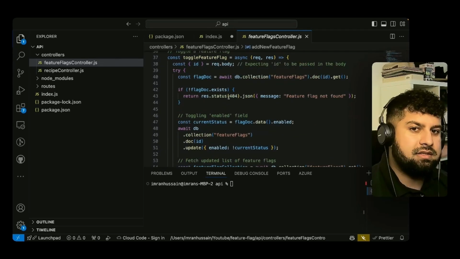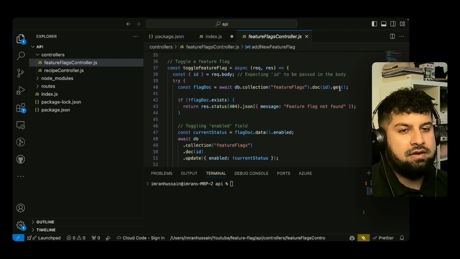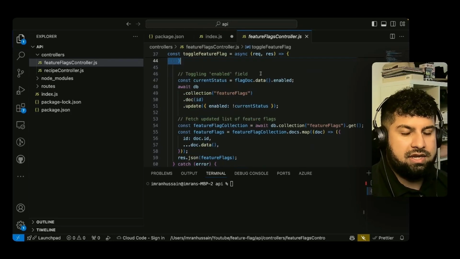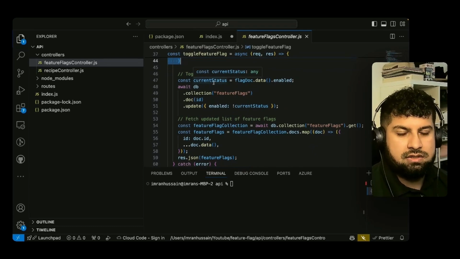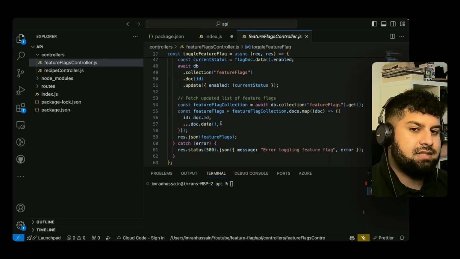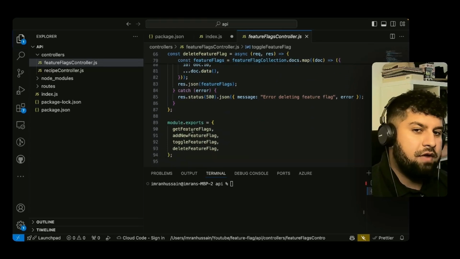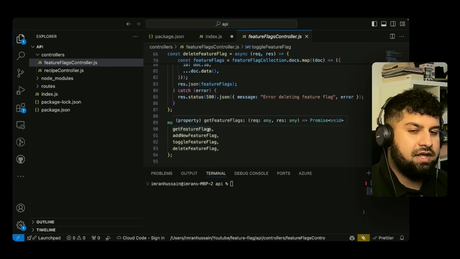So again, this is the same to toggle the feature flag. And again, we get the feature flags database. If there's not a doc in there, then we basically add a guard clause. Again, we want to toggle the enabled field. If it is changed, then we can do that. And then basically we fetch the updated list and so on. And then the same for the delete in here as well. Then we export everything. So you can see here, get feature flags is exported.